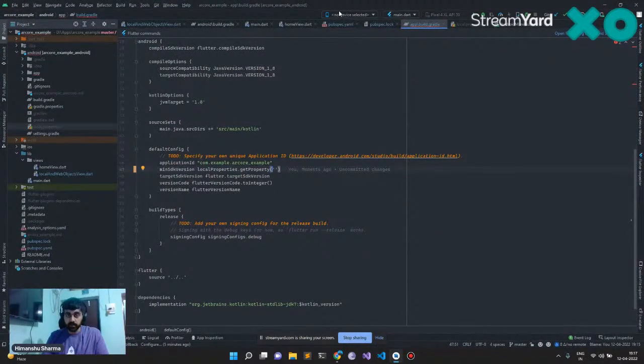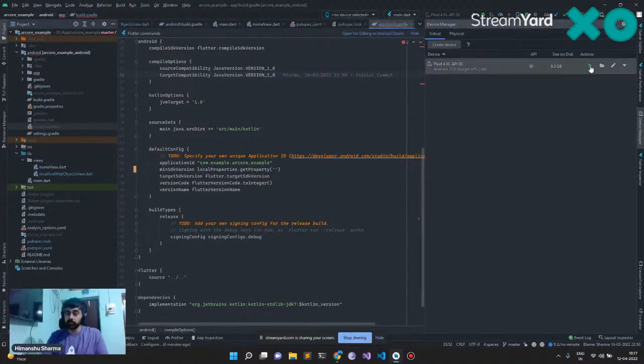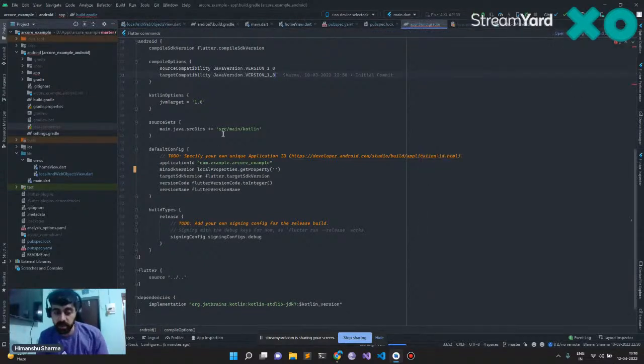So let me try to run the application, maybe on the emulator. I have to run the emulator. This will take some time to run. Let me let go of some resources in the meantime. Let's see how much time it will take to run.